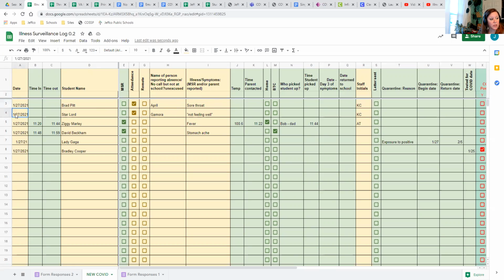I did put another entry here to show Star-Lord got called in, and just some quotes that the parent just stated that they weren't feeling well. And then again, the initials here, and that attendance secretary is done with her piece. We do want to complete this process as early in the day as possible because the health aide is going to come back through after this and do a little bit of follow-up.